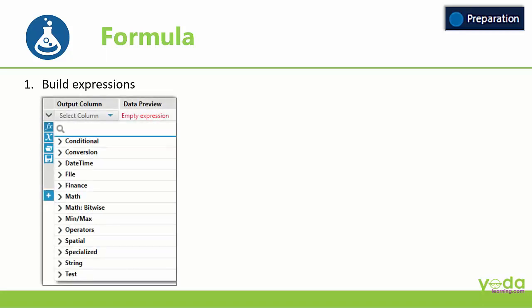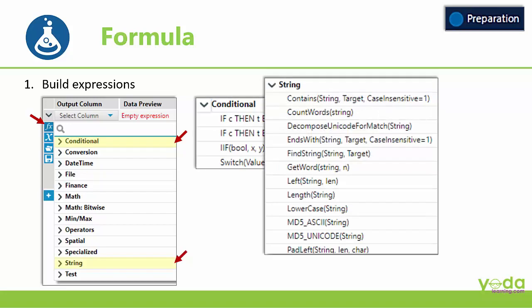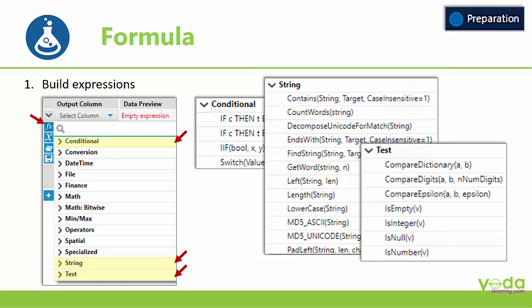Hello and welcome everyone to this short video on the Formula tool of Alteryx. This tool helps you build expressions using the small function button that you see on the left hand side corner. The different formulas have been categorized under various headings, for example conditional, string and test, besides many others. Let's see some of them in action.